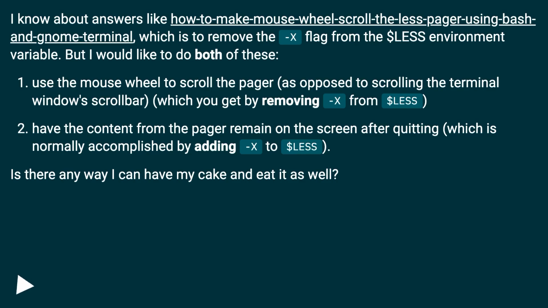Use the mouse wheel to scroll the pager, as opposed to scrolling the terminal window's scroll bar, which you get by removing X from $LESS. Have the content from the pager remain on the screen after quitting, which is normally accomplished by adding X to $LESS. Is there any way I can have my cake and eat it too?